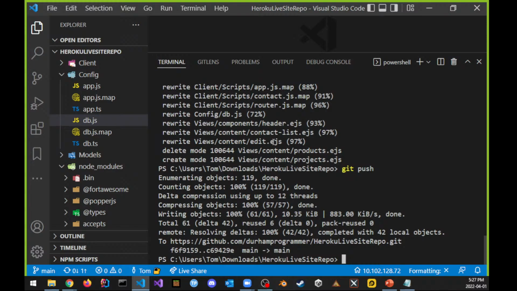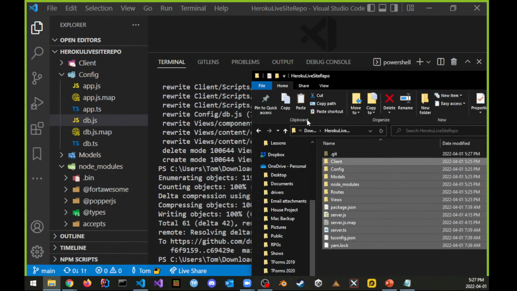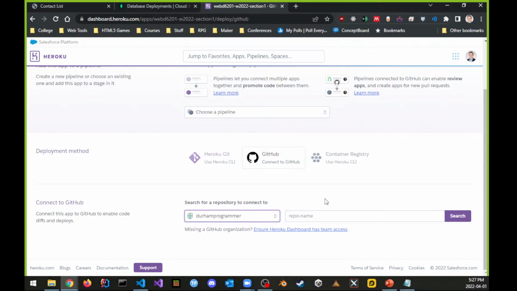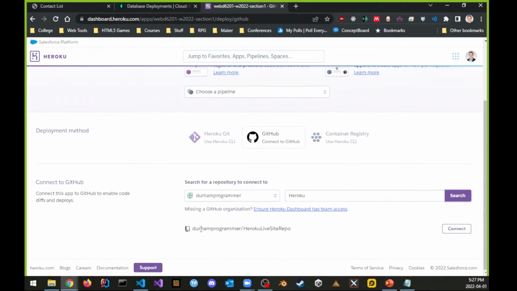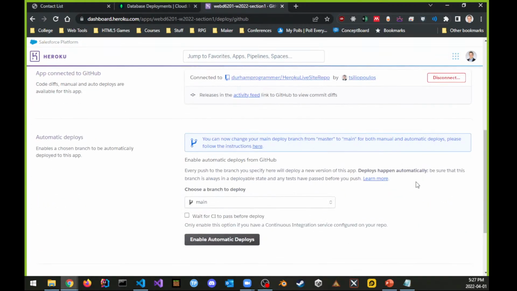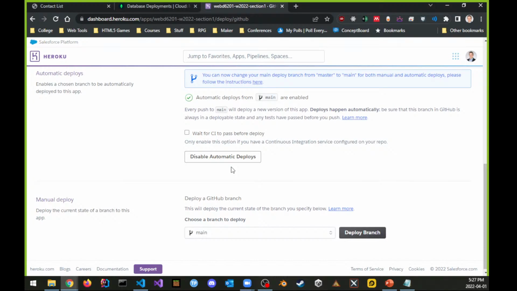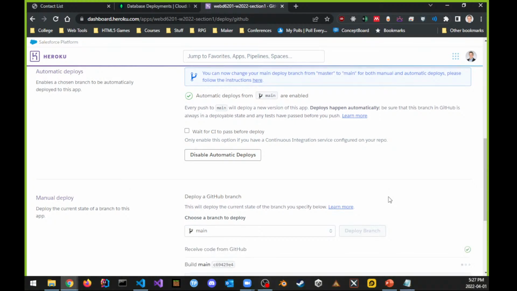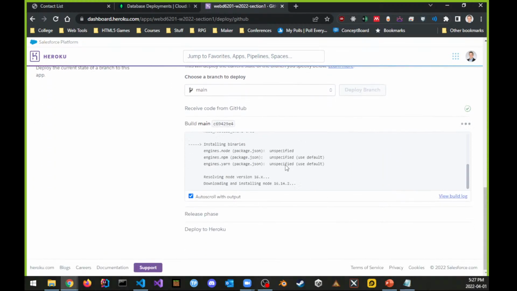And now that it's pushed, I can go back to my Heroku and connect it like we've done before. So I'm going to search for Heroku here, because that's what I called it, Heroku Live Site. It's going to find the Heroku link. I'm going to connect it. And when I do, I'm going to enable automatic deploys, and I'm going to deploy my branch, and I'm going to watch it, and if everything goes well, then it's going to work just fine. Just watch it go.